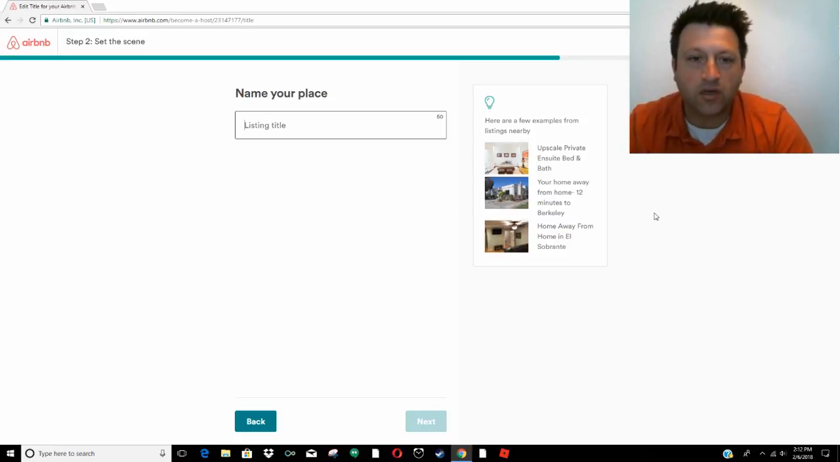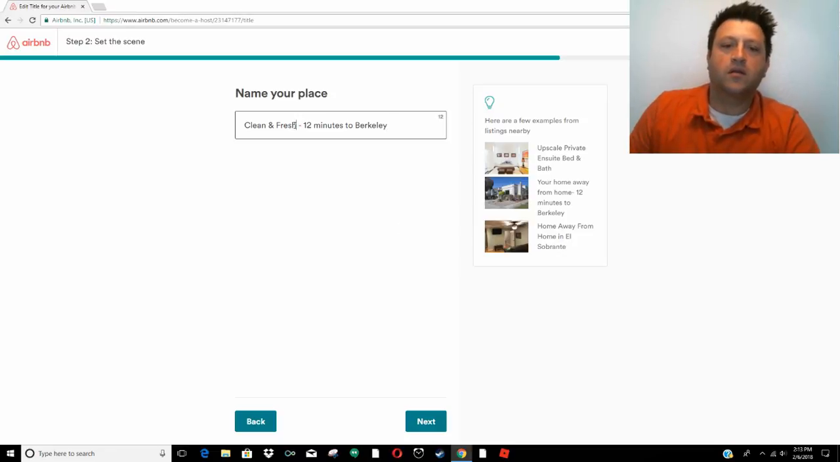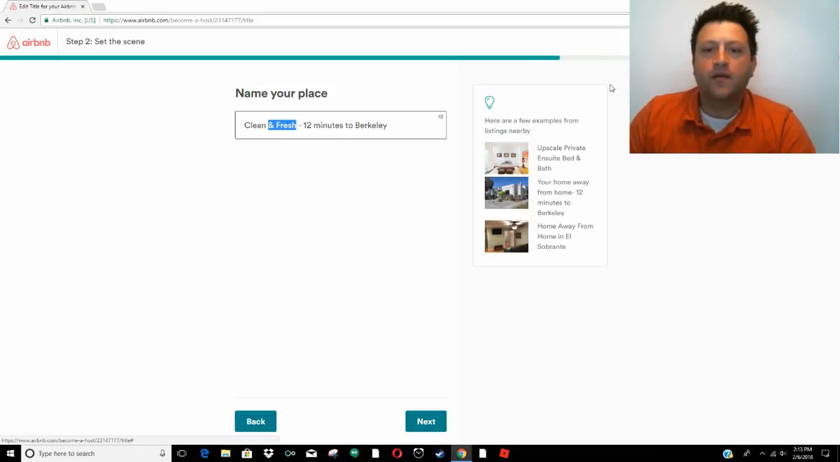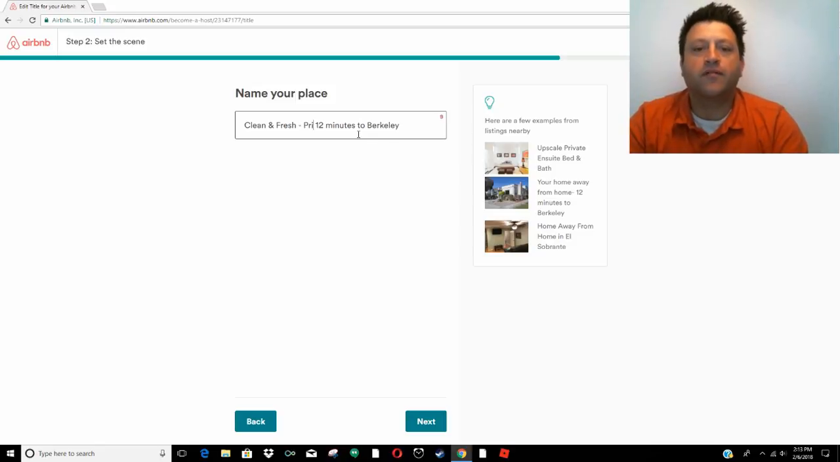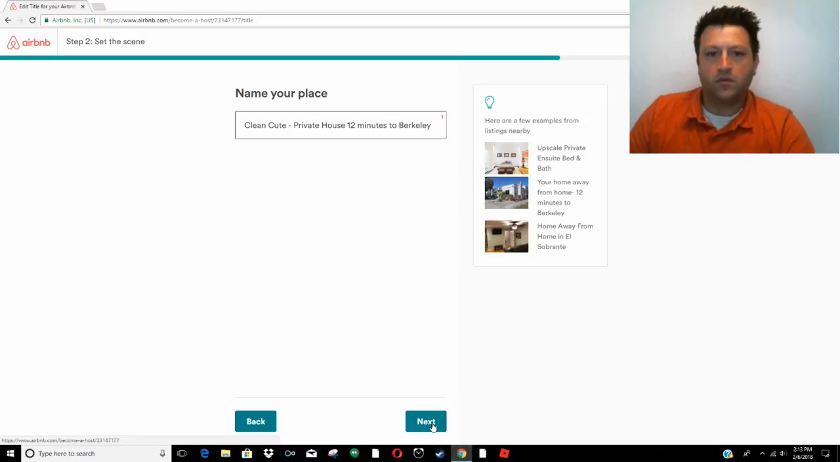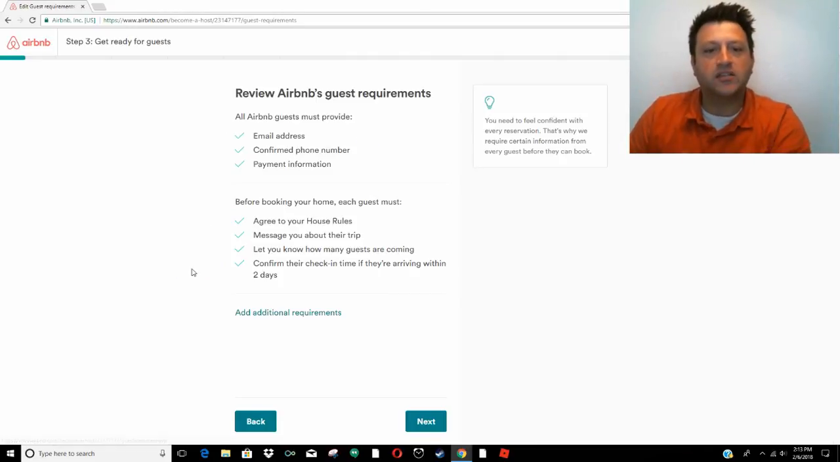Listing title, very, very important. Now, what is the strongest selling point of this property? Clean and fresh, 12 minutes to Berkeley. I don't know if fresh is the right word. Clean and fresh, private house, 12 minutes to Berkeley. How about clean and cute? Boom. So get ready for guests: booking, settings, calendar, price.